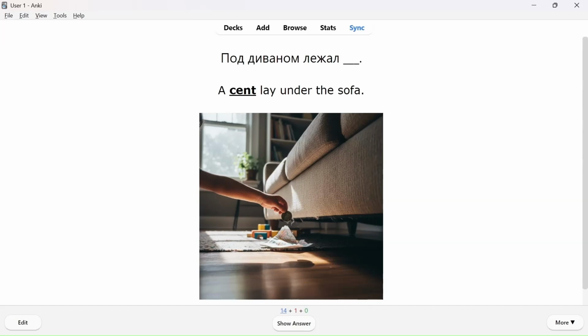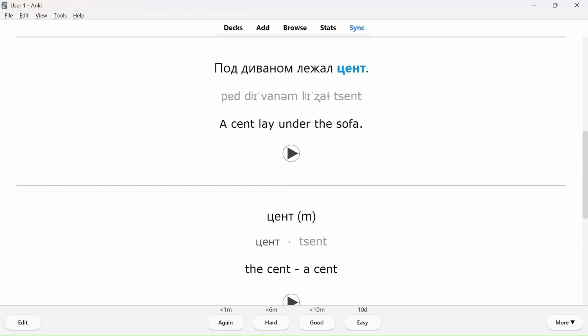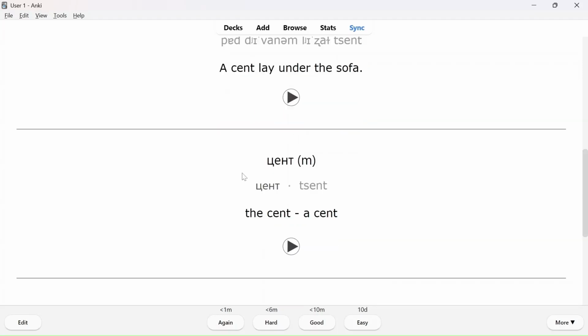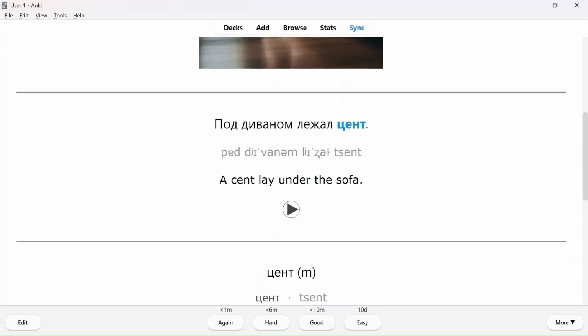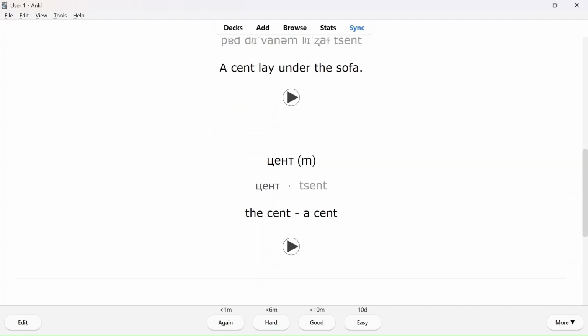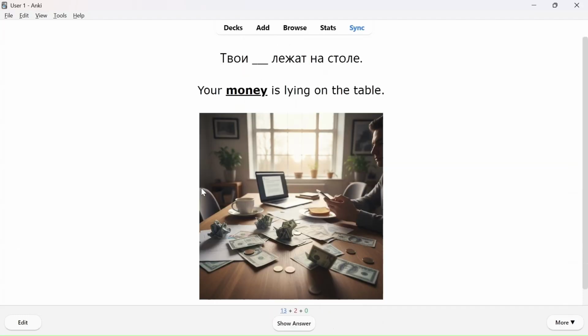Great, let's continue. A cent lay under the table. How do you say cent? Под диваном лежал цент. Цент. Центы. Great. So a cent lay under the table. Oh, pardon me, a cent lay under the sofa. Sentence area, singular area, plural area.